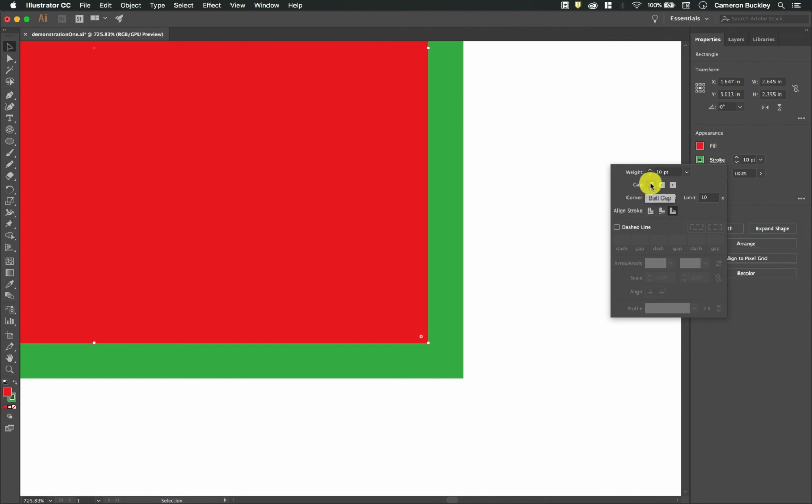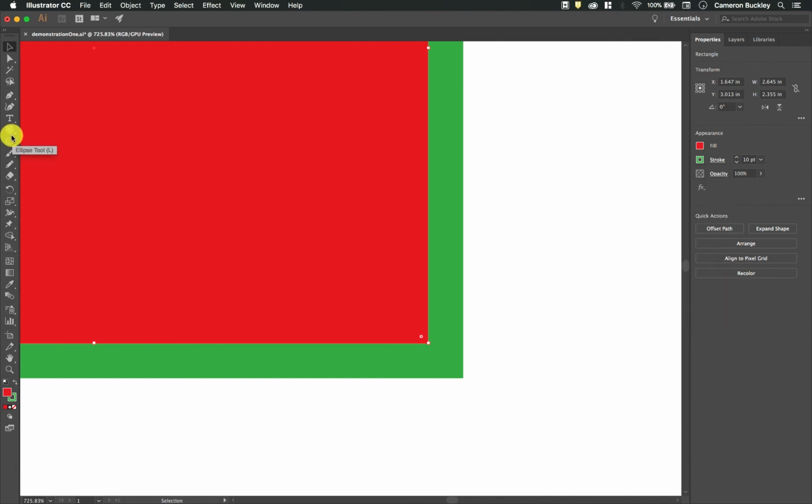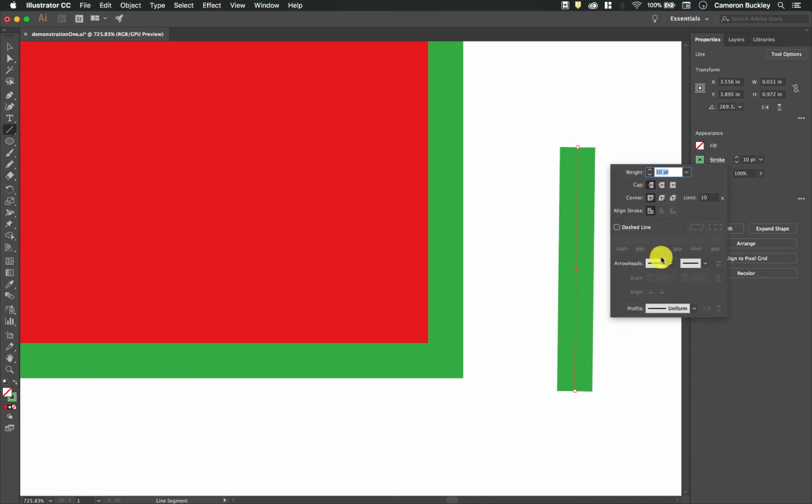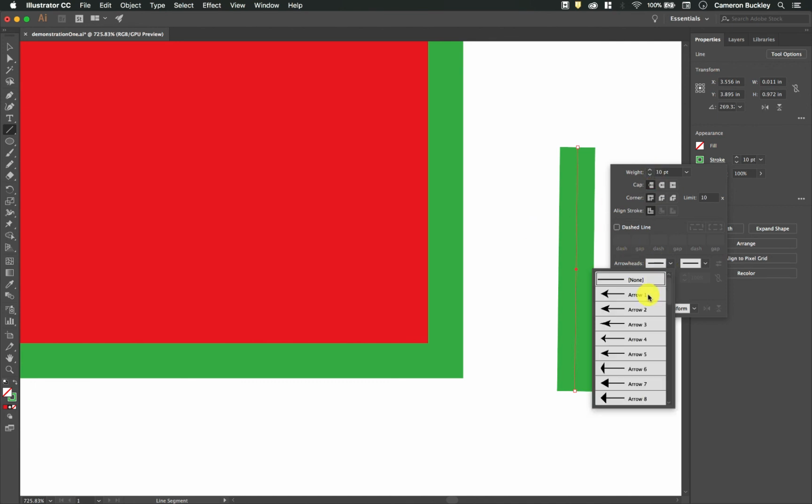Then we have a cap. We're not going to see the cap here. We'll see that on regular lines. I'll show you that very quickly. So if I draw a typical line segment, the cap is how the line segment ends. So if I want to make a rounded line, if I want to make a flat line that comes out past the end of our vector, or if I want to end the line on the vector, we can change that there. We can add arrowheads.